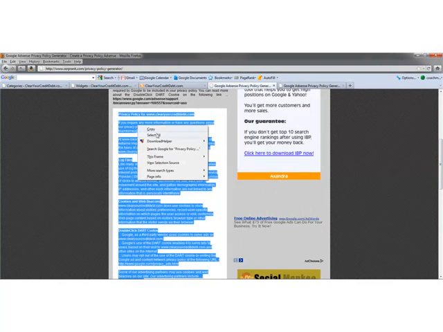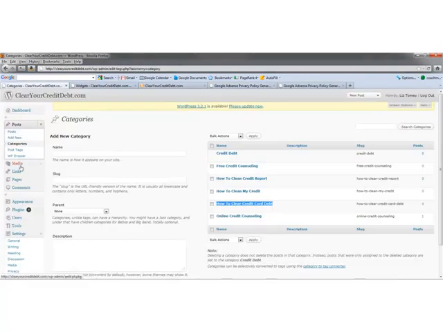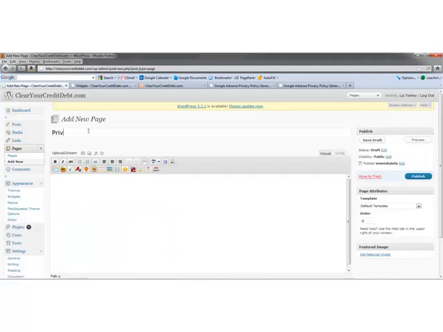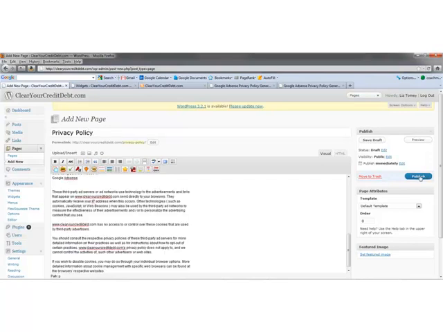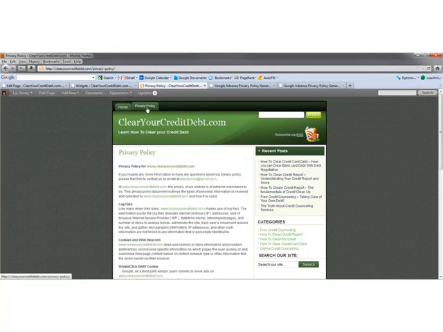And I've copied this now. And I'm going to go into my blog. And we're going to go to Pages. And I'm going to add new. Privacy policy. Paste that in there. Click Publish. If we hit F5, that should appear right up here. Privacy policy. And there it is.